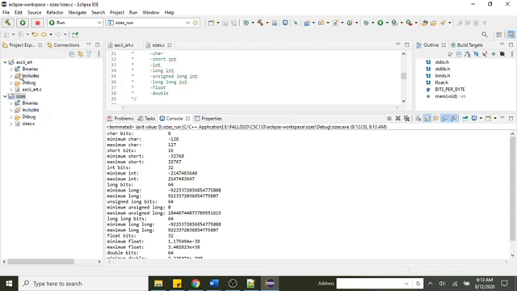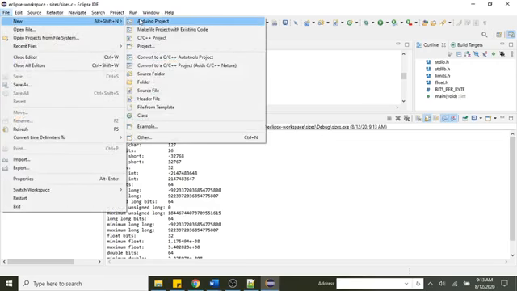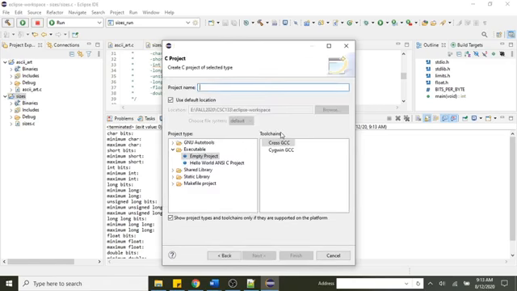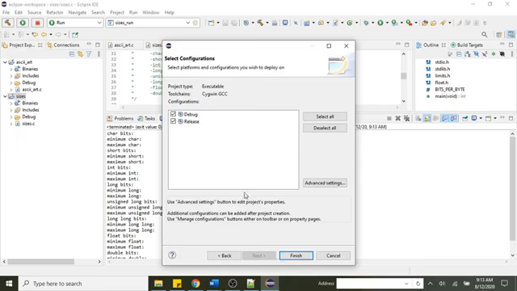Okay, and I want to do one more. I'm going to do one more. So I'm going to do file, new C project, C managed build, and this one's going to be smallest number. Finish.